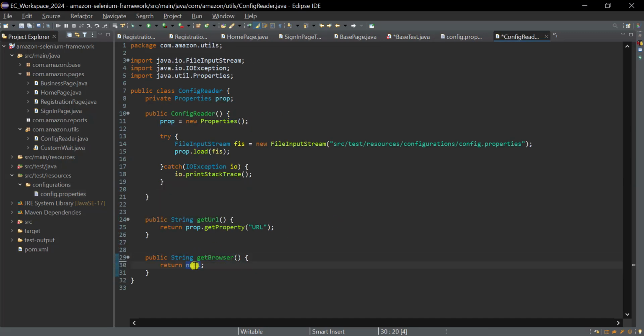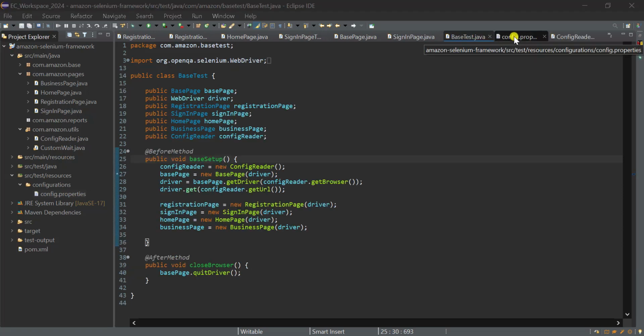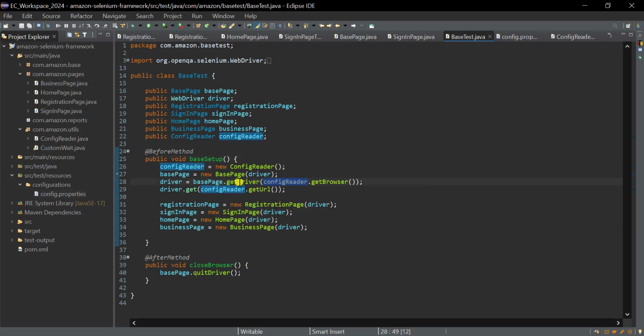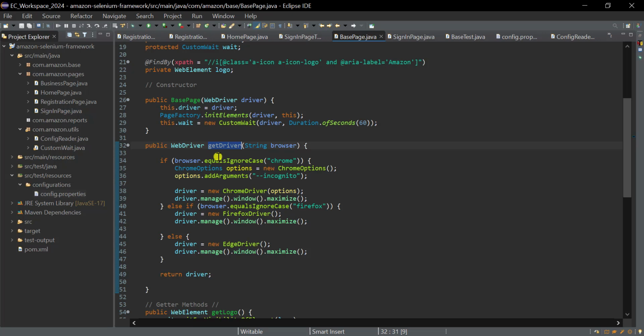Okay, so this method should return prop.getProperty and the value of the browser parameter. So whatever value we will set in the config.properties file, that browser value we will get here, and that value we will send to the getDriver. So we have already added the conditions for different drivers, so accordingly it will open the browser.